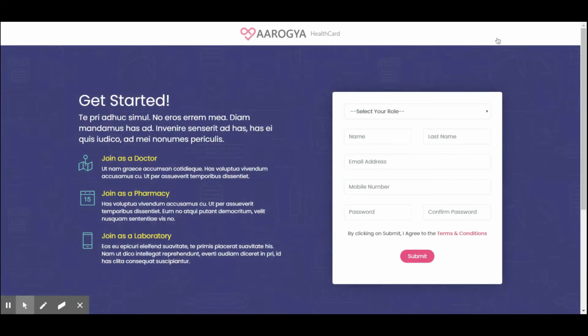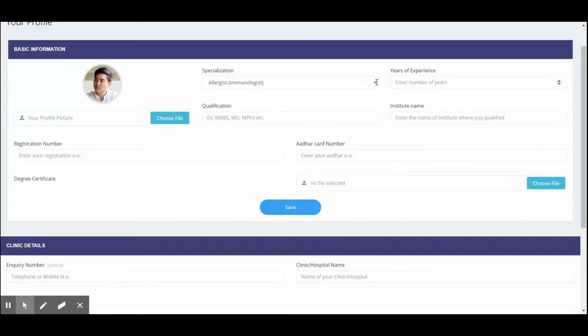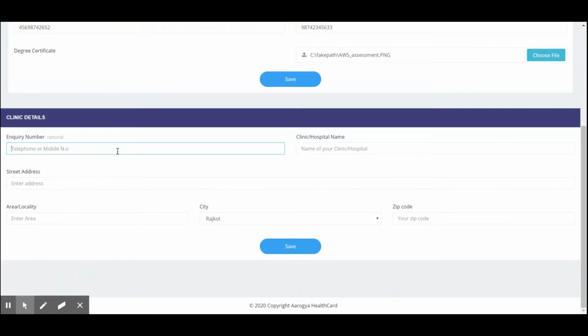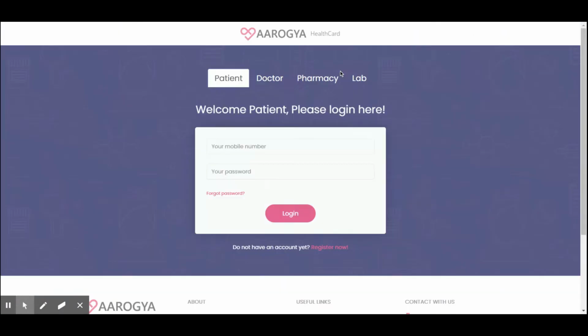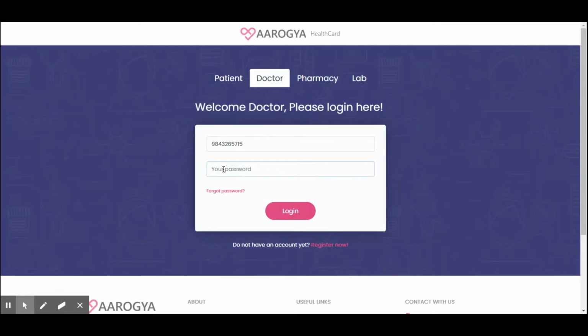Let's begin with the doctor's module. To be a doctor, you have to register by selecting your role and filling your basic details. The registration process for pharmacy as well as lab is also the same. Then you can create your profile and add all your information, like your registration number, clinic information, and other details. So, you can be verified and use this system as a doctor.